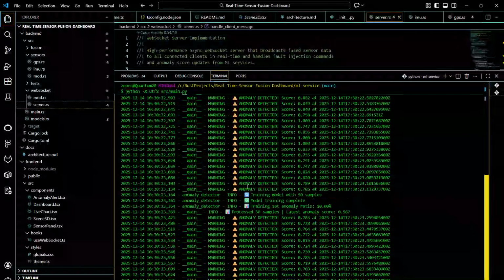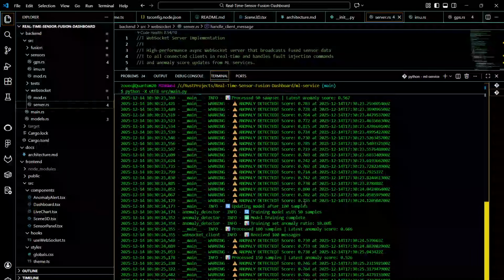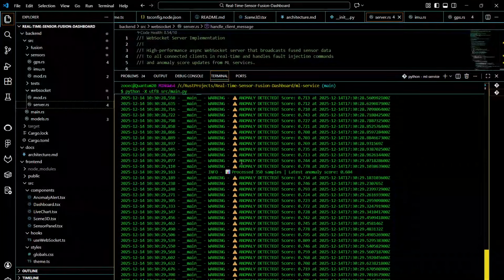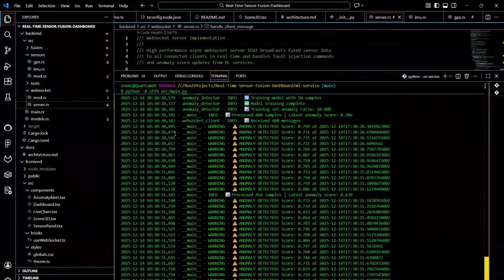There we go. Takes it a moment. Look at that. Now that's what this terminal is going to do. Anomaly detected, anomaly detected. I wish I could slow that down for you and show you, but I can't.